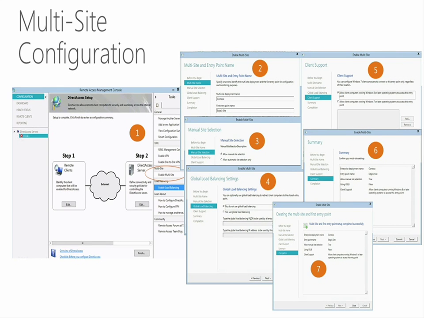I'm not going to go into all the individual steps here, but this allows us to use a combination of NLB, multiple site configuration and entry point names that allow me to have direct access from multiple different points to the same network. Depending upon the size of your network, you may not need to implement this feature, but if you have a very large multinational organization, you do have the flexibility to do this configuration. As you can see, there are an additional 7 steps here.